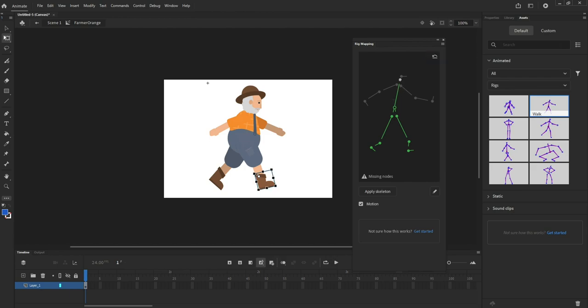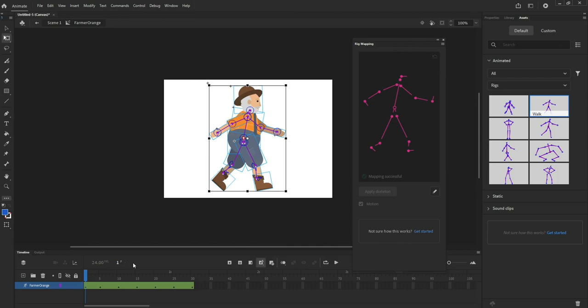Let's complete the remaining mapping. Once you're satisfied with the mapping, click the Apply Skeleton button to create bones and connections on the character. If you had checked the motion box on the panel, motion for the character will also be created in the timeline. Set the loop span and preview the animation on the stage.